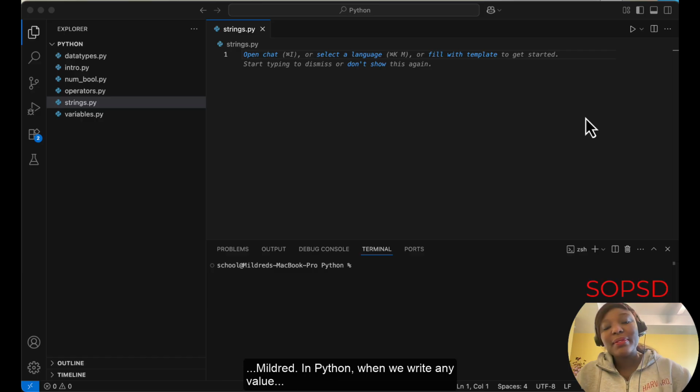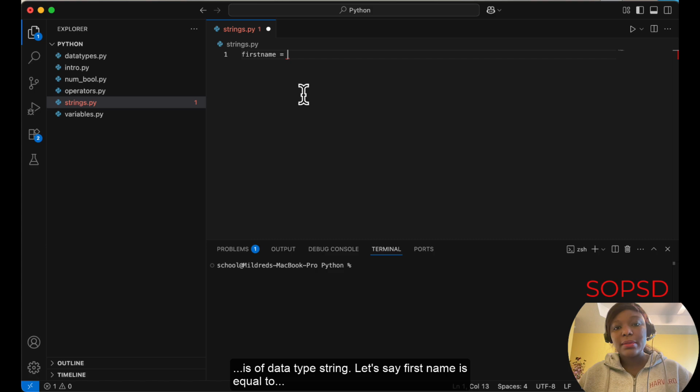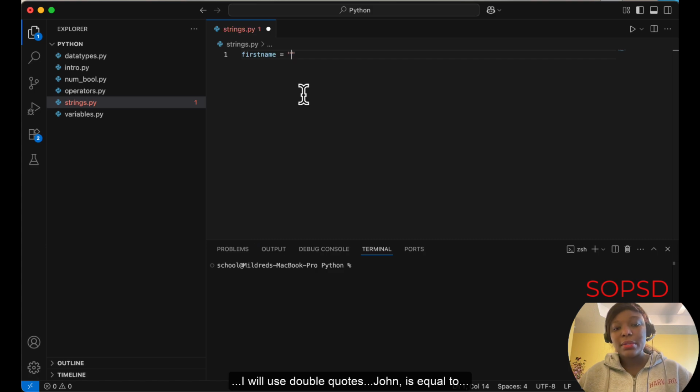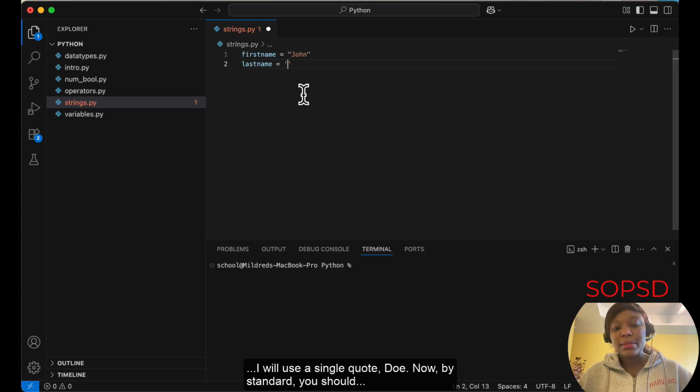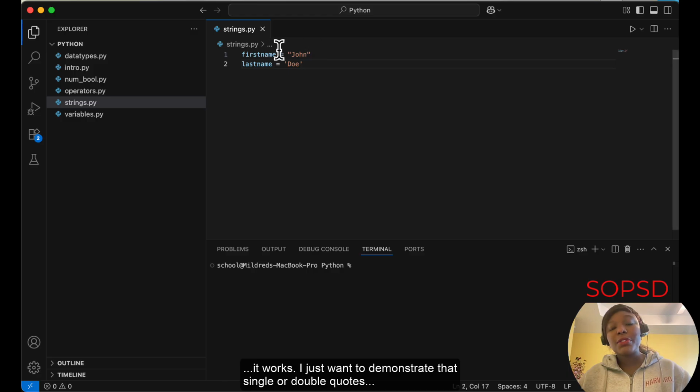My name is Mildred. In Python, when we write any value and that value is surrounded with single or double quotes, that value is of data type string. Let's say first name is equal to, I'll use double quotes, John, and last name is equal to, I'll use single quotes though. Now, by standard, you should use the same quote in your file just to make it neat, but it works. I just want to demonstrate that single or double quote is a string. Even if they're numbers, once they are quoted, it is of data type string.